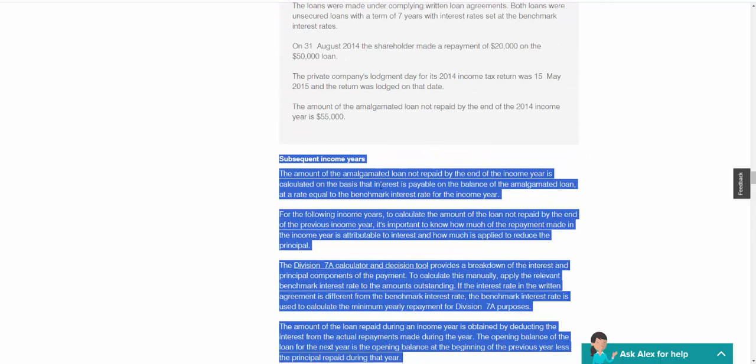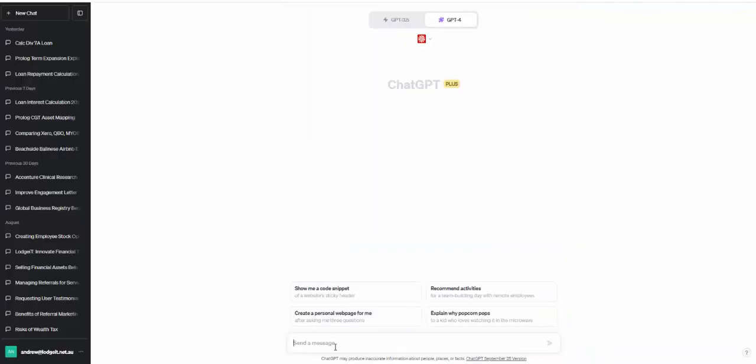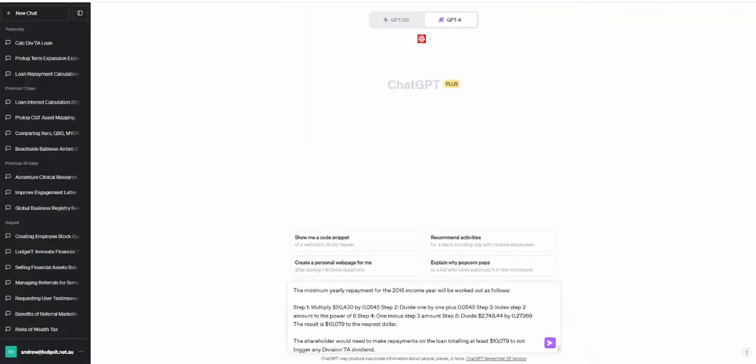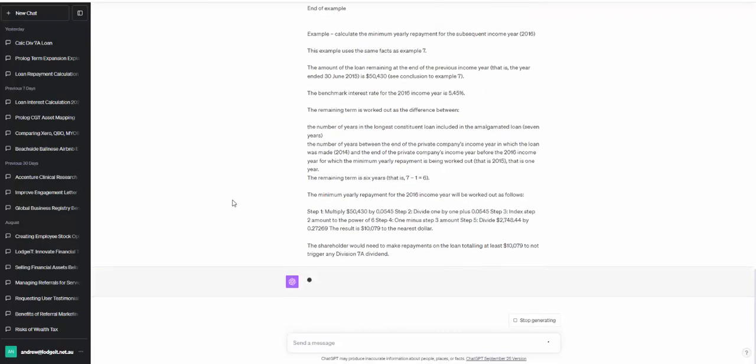So let me copy this out. I'm only looking at subsequent years. The first year after the loan can get quite complex, and I don't think it's that easy to understand. So I'm not going to try to apply that to my example. But anyway, let me chuck this into Chat GPT and see what we get.